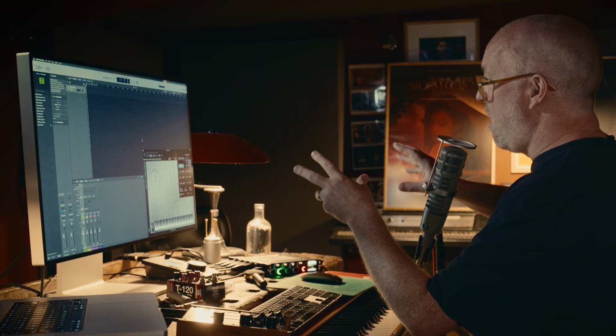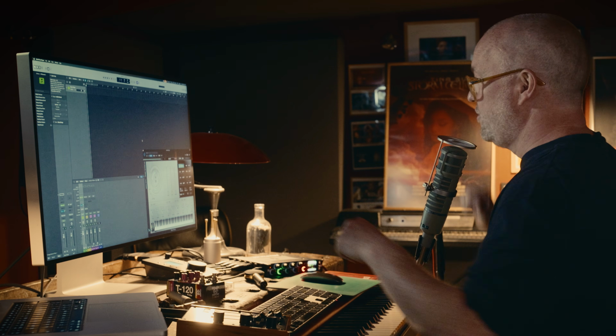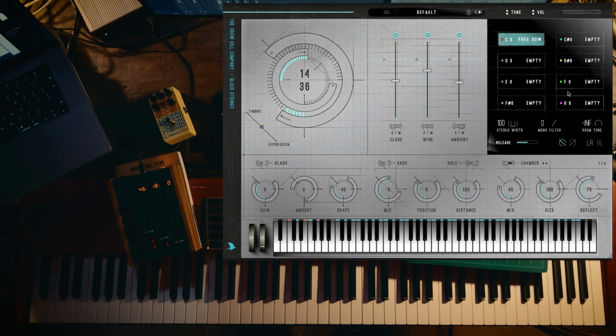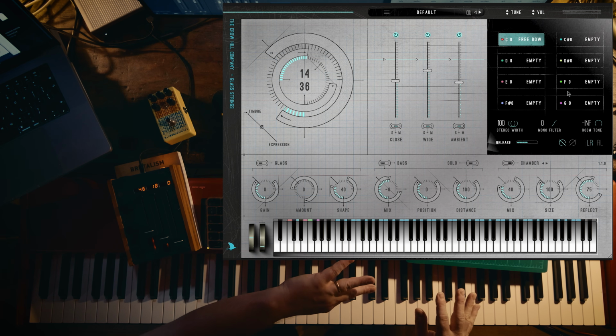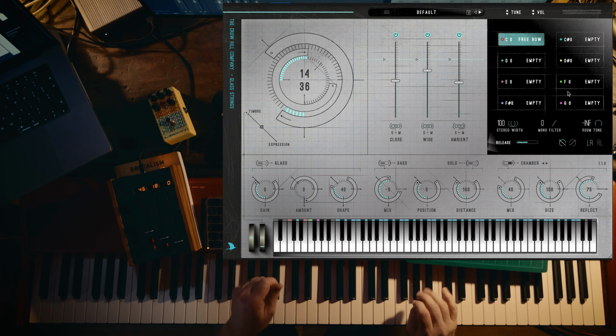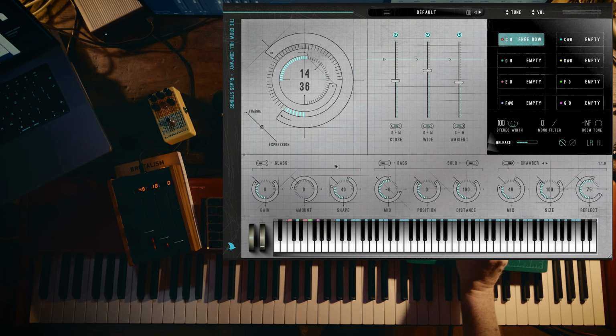So in this walkthrough, I'm going to basically use the GUI, the general user interface, this thing, as a guide to take you through the functionality of Glass Strings and some of these additional features, not least the glass feature, which is not a gimmick. It is a really powerful tool that isn't available on other sample libraries.